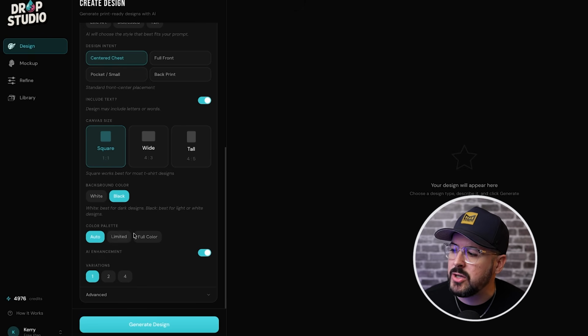Then we have color palette. You can choose there. We'll just go with auto. Then you have AI enhancement. We'll actually turn that off for this example, but that just enhances your prompt. Then we have how many variations you want. One thing I'll point out is that 1 or 2 variations actually cost the same amount of credits, just 1 credit.